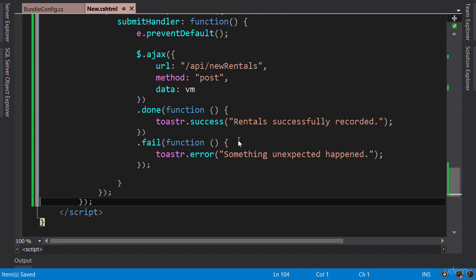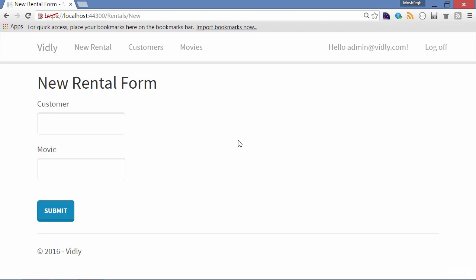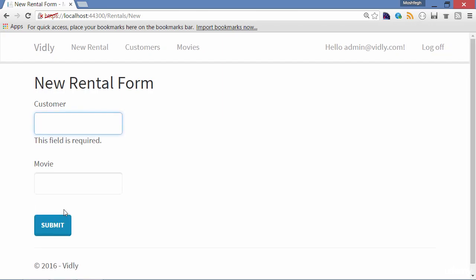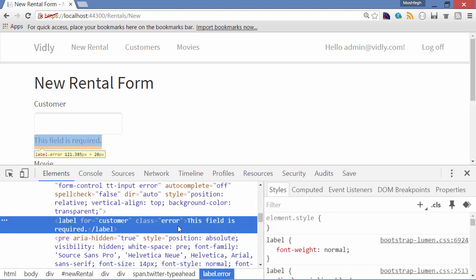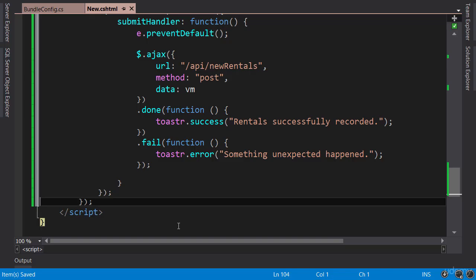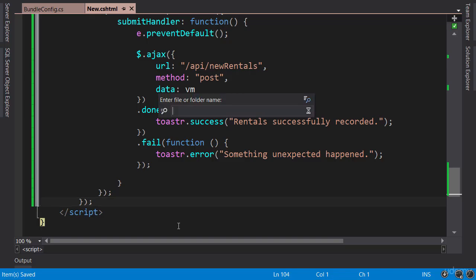Save, back to Chrome, refresh. Look, we got the validation message here. Now let's make this red. So right click, inspect. So you see it's a label with the class error. So back in Visual Studio, I'm going to go to site.css.